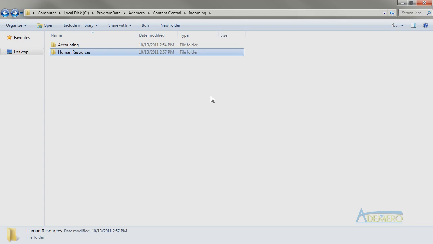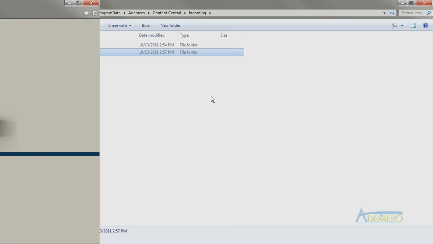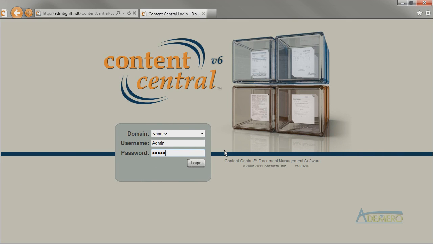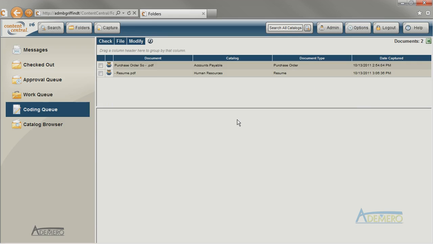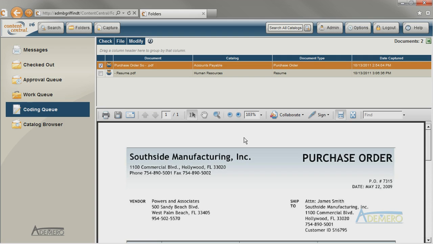The appropriate default document type is assigned to documents that are dropped in these folders, so that only the right users and groups have access to the documents. Since administrators have access to all document types, when an administrator logs in, he or she will be able to see documents for both departments in the queue, both accounting and human resources.